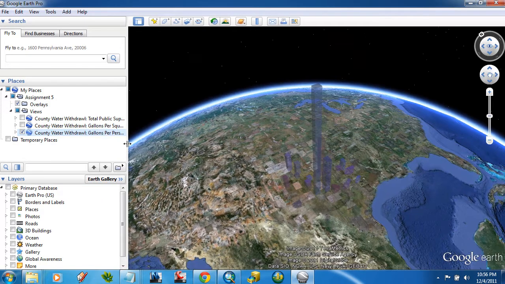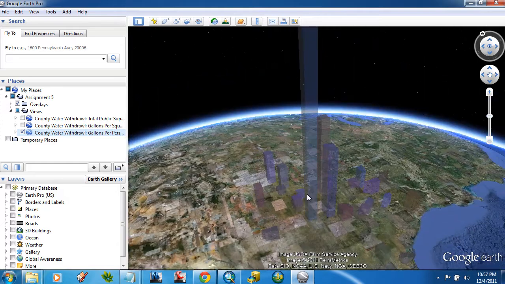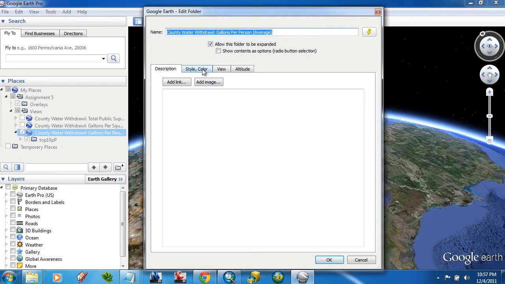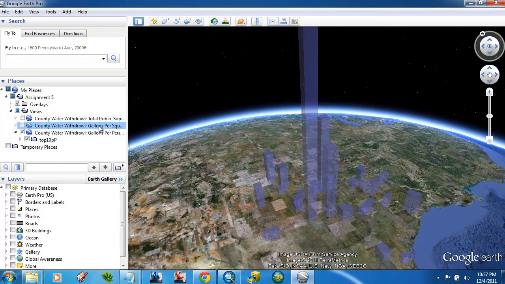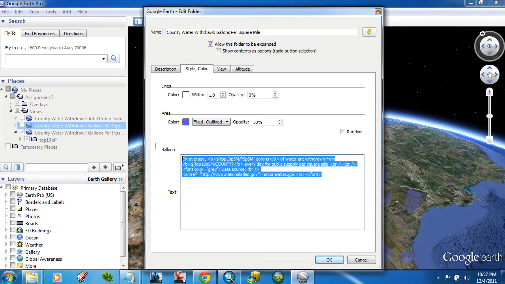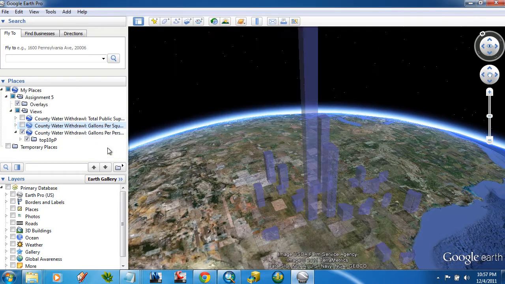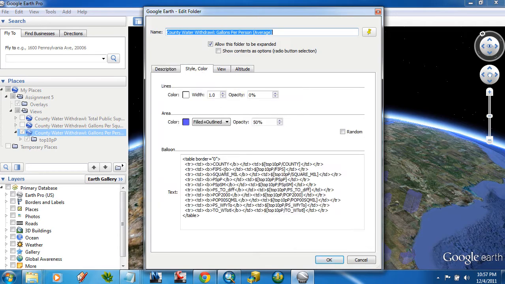So almost done. I've got my 3 views. I've got them mostly styled. I've got to edit that last one just a hair more. I'll turn off the random. And I want to edit this information again. So let's go ahead and borrow the code from the other one. Just did a quick copy of that. Properties.